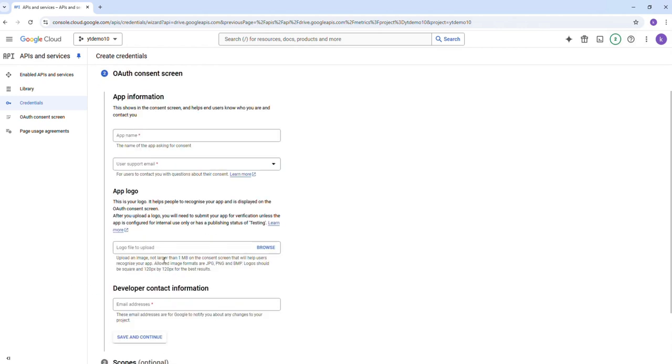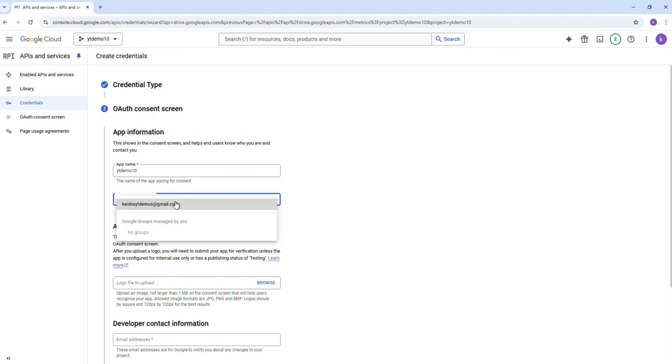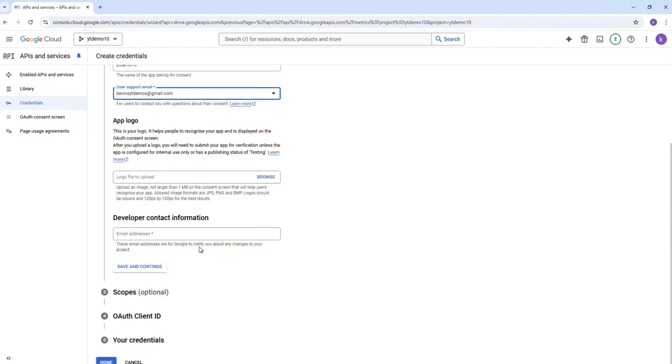We don't need the app name. I'm just going to call it YT Demo 10 again. For the user support email, I believe before you're approved you have to use the email address associated with the account, which is that. So we just click that. You can't change that, unfortunately. Another mandatory field here is the developer contact, so we'll just put that in again.